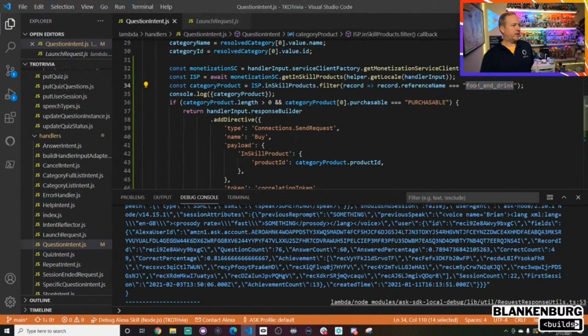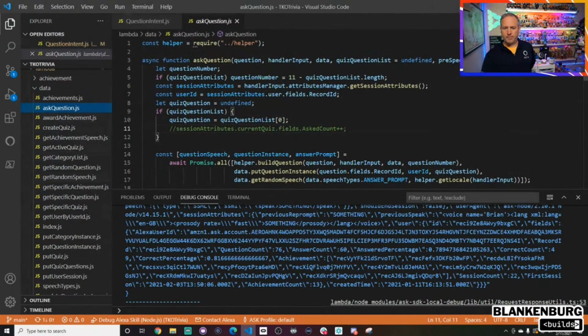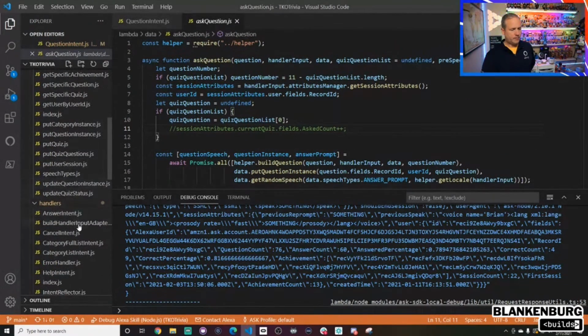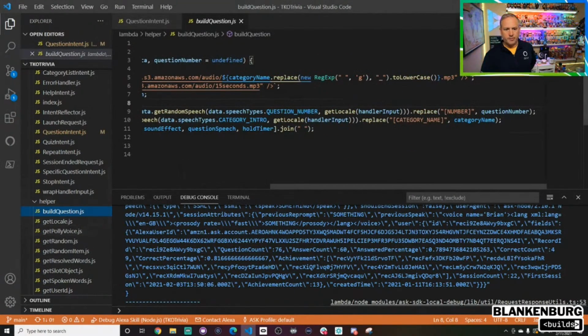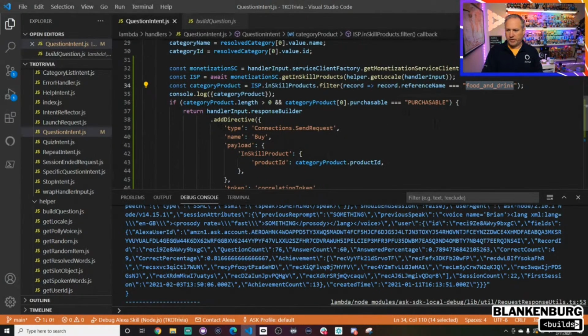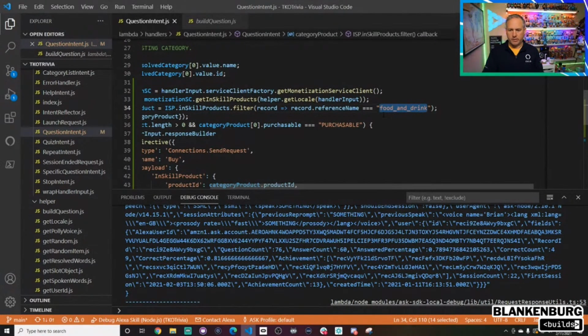Now, we've done this once before, where we needed to replace, where did we do this? Where we needed a sound effect. So this is probably in the build, ask question, build question. Just down here, build question. Okay, so right here, we're doing a new regular expression on the category name. And we're replacing spaces, all spaces, with an underscore. It's good that I have a little bit of memory. So this piece here is actually the same thing. Let's do this another way.